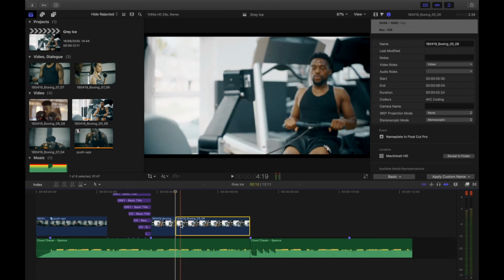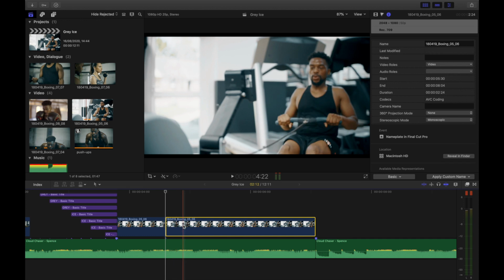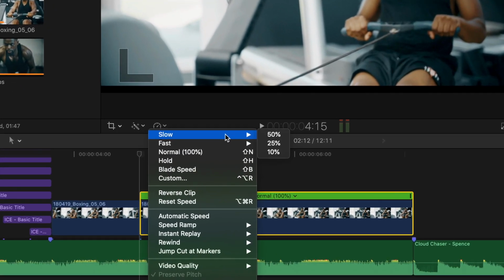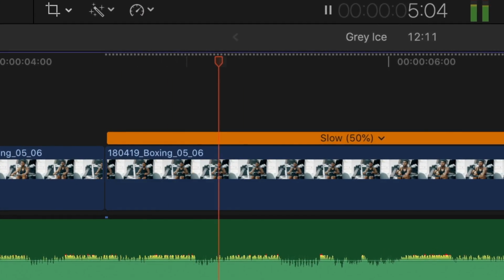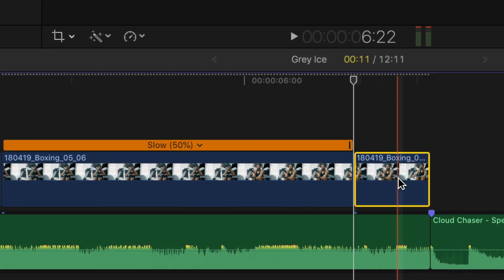What I'm gonna do here is find a beat of the song and then blade the clip, then change the speed of this new clip, okay? So then as you're watching, you'll be going normal speed of him going back and forth on the row machine, and then suddenly it'll change. So click on the clip, then click on the little time change tool there, then go down to slow, and go down to half.